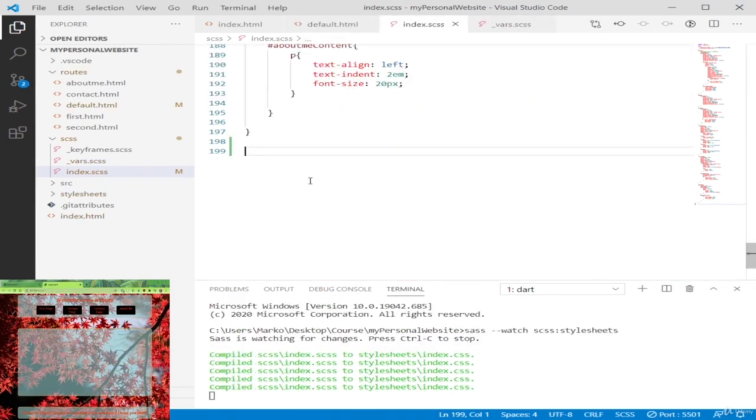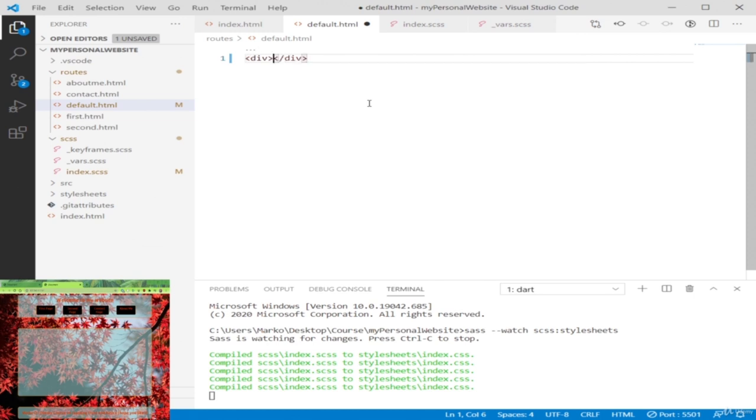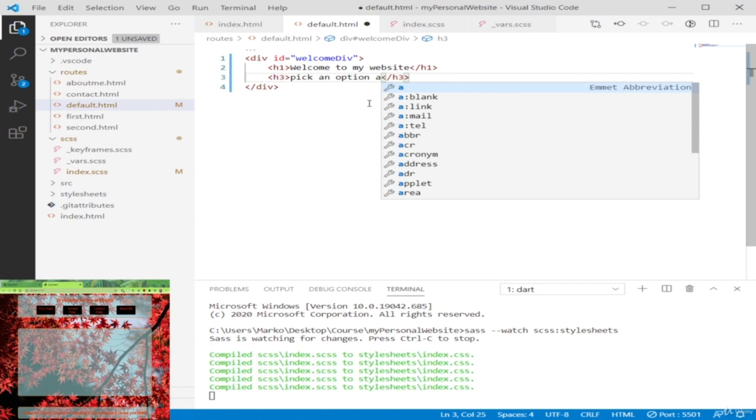All right, now we're going to make the default page. That will be the first page that shows when our website loads. To do that, we're first going to go to default.html and create a div. It's going to get the ID of welcome div. And inside it, we will have an h1 tag. It will say welcome to my website. Of course, you can change it to whatever you like and add elements as well. So h3 will be pick an option above.